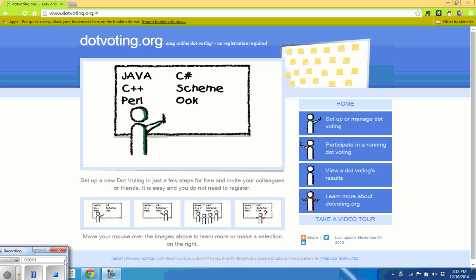I am on the front page of a really wonderful new tool that I have found. It's called DotVoting.org. With this tool, you can set up a poll to practice TEI questions, just take the temperature of your classroom on a topic, create an exit card. It's got a huge range of potential uses in the classroom.